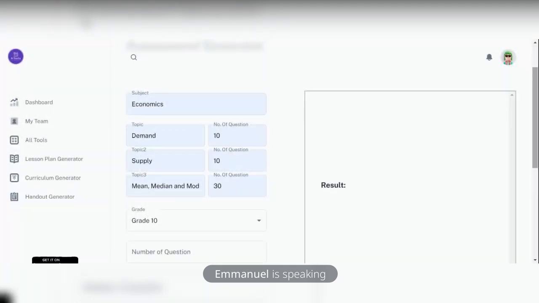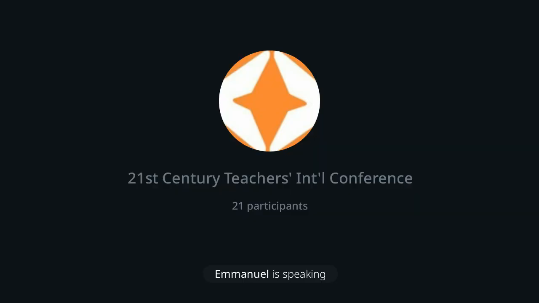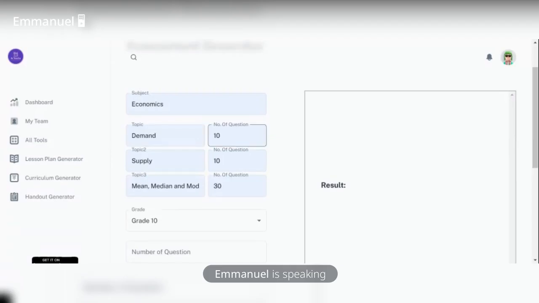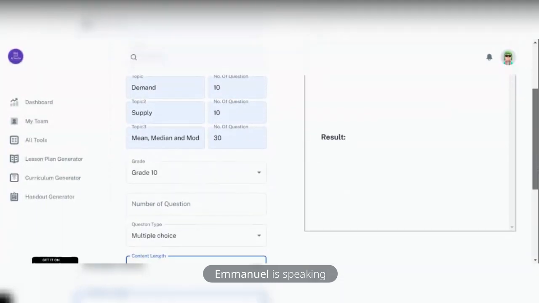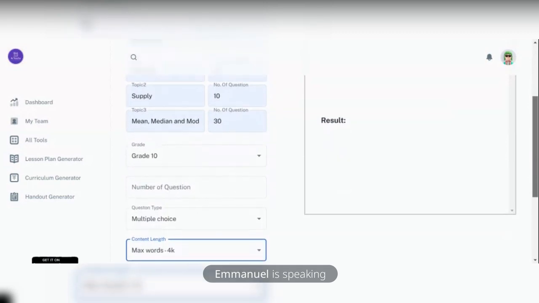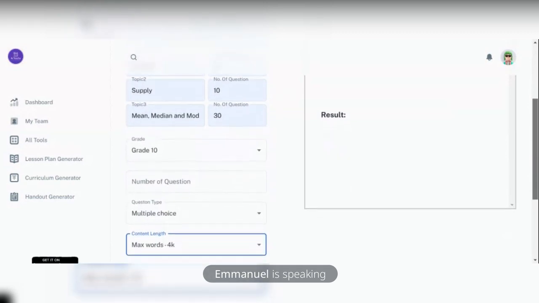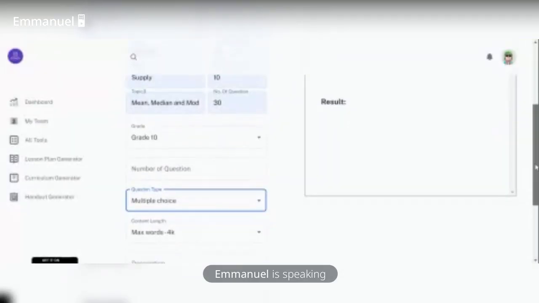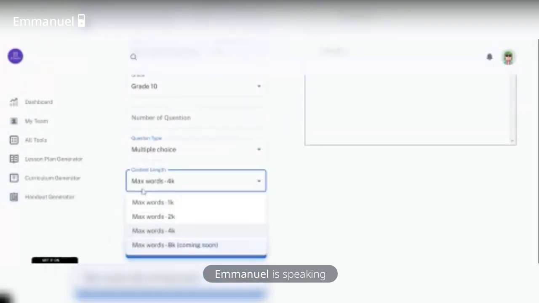You'll be able to put in the topic and the number of questions you want for that particular topic, like I've done here. Demand, I want number of questions 10. Supply, I want number of questions 10. Mean, median, and mode, I want number of questions 30. The grade should be grade 10. And then, you don't need to put anything here. Multiple choice, yes. And I also said, please let's use max word 2K.